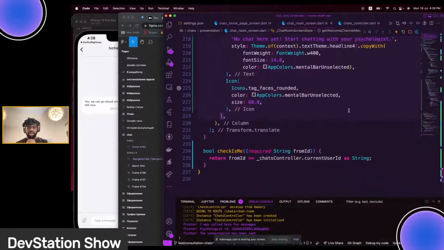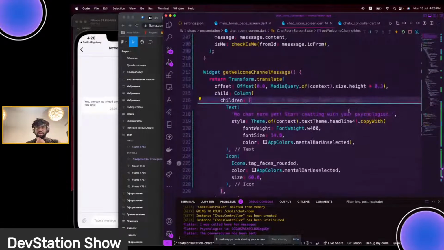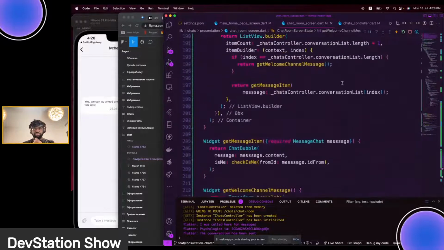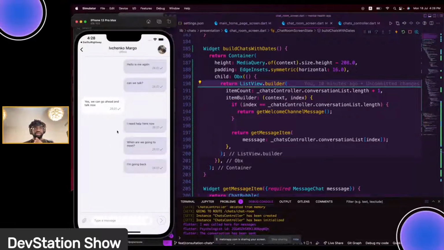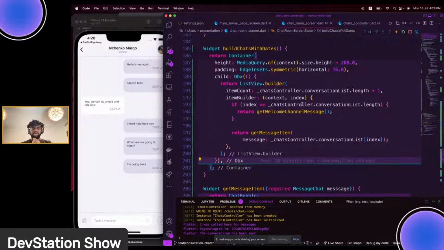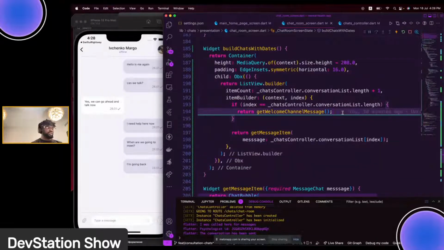So here we are. If you look here, this is basically a list showing the whole messages that we are sending. So there's a list that is doing that, and inside this list is where we're going to do our grouping.